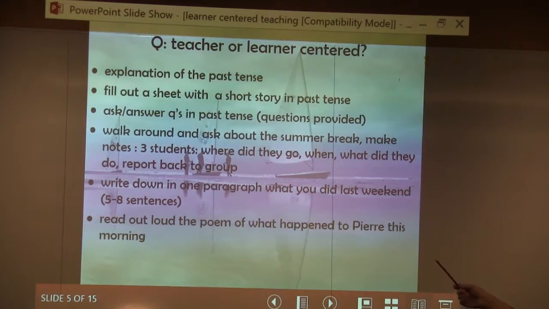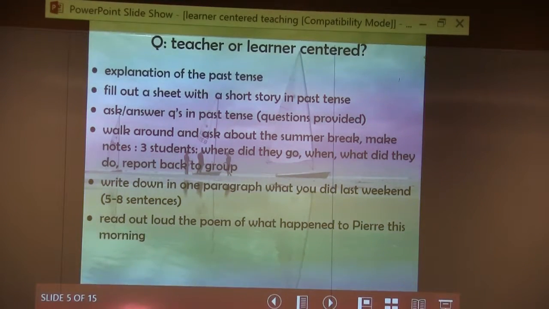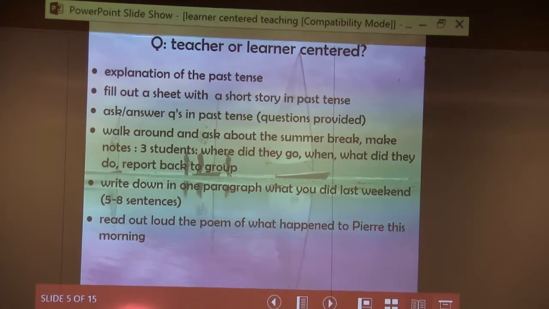As you can see, I made it that far away, so I think you can still read. So explanation of the past tense sounds very teacher-centered to me. Fill out the sheet where you have to put in the right tense. Ask and answer questions in past tense. Walk around and ask questions and report back to the group. Write down in one paragraph what you did this last weekend, and there is a poem about everything in past tense, about everything that can go wrong in one day for one person.